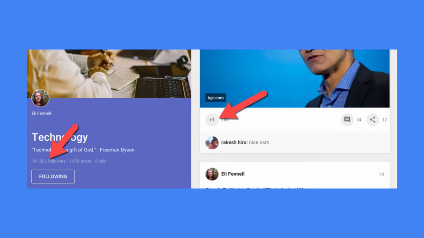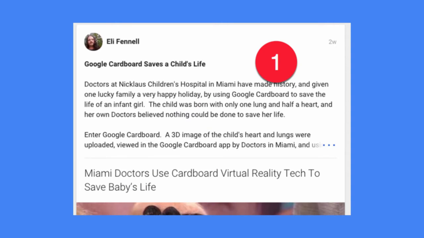Technology, 181,582 followers on this particular one from Eli Fennell. This is a collection, and you can see the engagement there. You got loads of plus ones, 166, and you got good engagement on this content. Now that's given Eli a real big boost, but also, well, beyond his follower count, he's been around for a while. He's a great fellow. But what this has done is enabled him to become firmly an authority in this niche in people's minds.